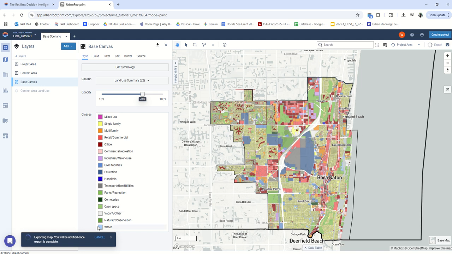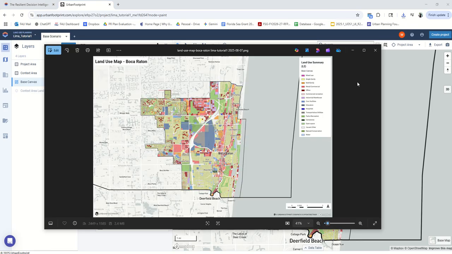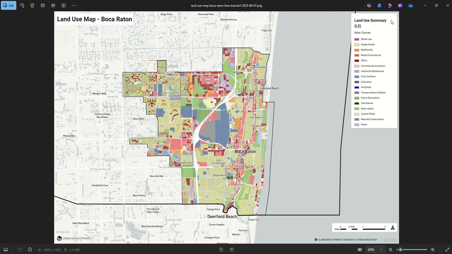So let's see if it finishes by now. Oh, the map export is complete. Click here to download the results. So now we can download. And now we can see the map in our computer with the legend, the north arrow, the scale bar, and all the information that we selected.